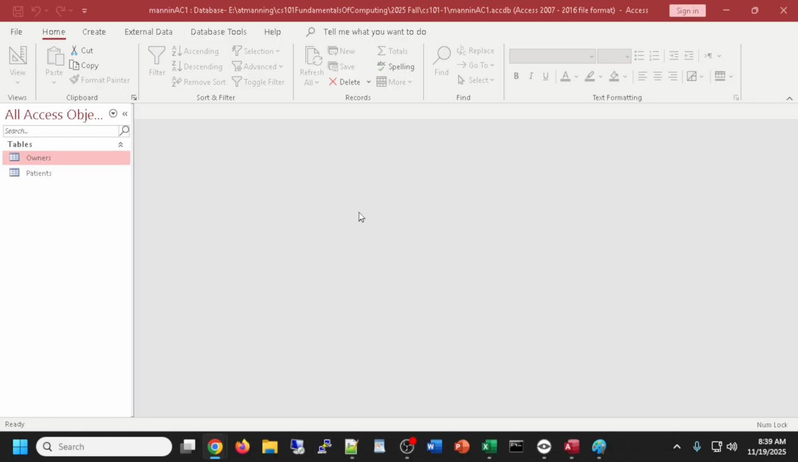All right, so now we have two tables we created on our own, and now we would like to bring in more tables, but this time we want to bring them in from another database. They've already been created for us. So rather than create them ourselves, we are now going to import them using the external data tool.